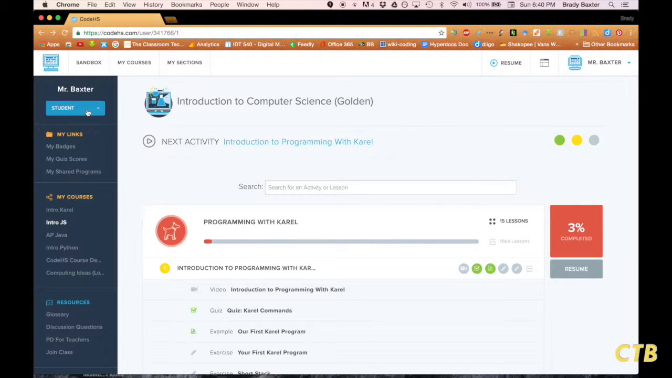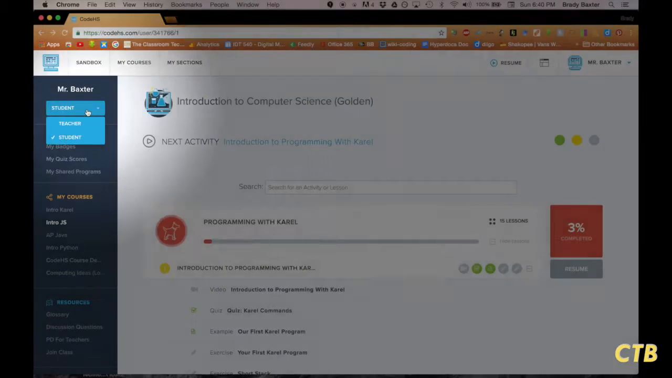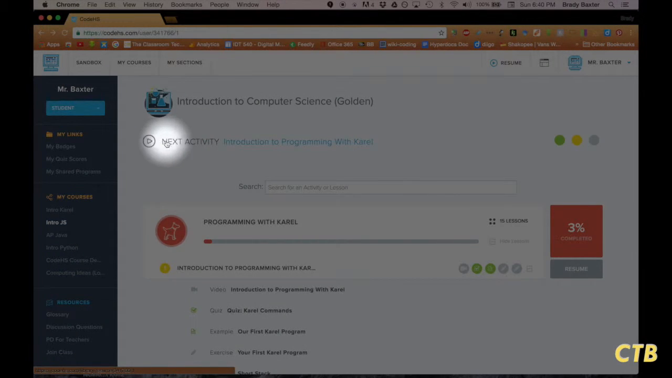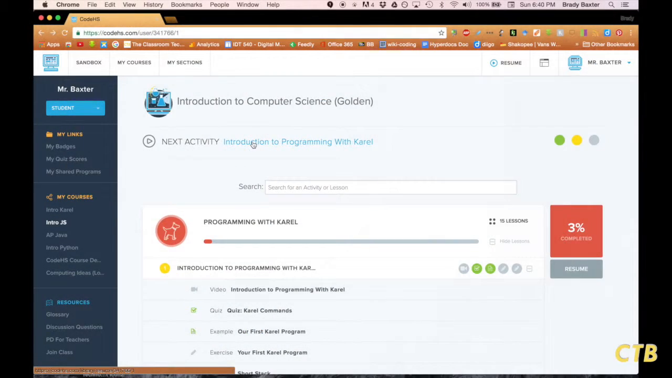Once you've done that, you'll be presented with a screen like you'll see right here. So you'll notice that you're actually currently looking at the student view. You can change it over to the teacher view. We'll wait on that and just begin here in the student view. So to start, you will click on either the play button here or the words next to it, Introduction to Programming with Carol.